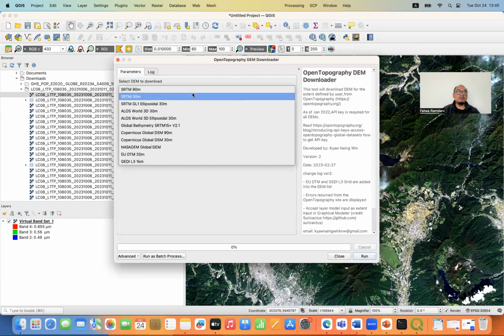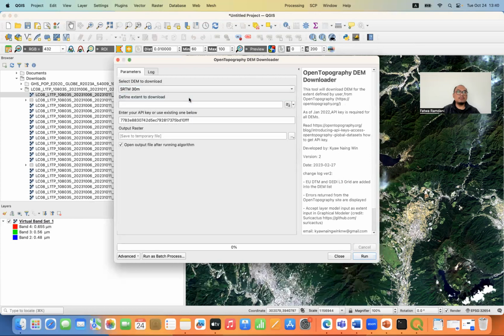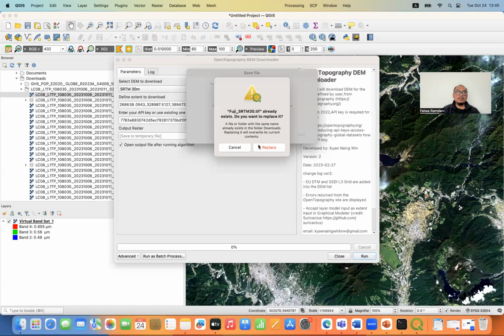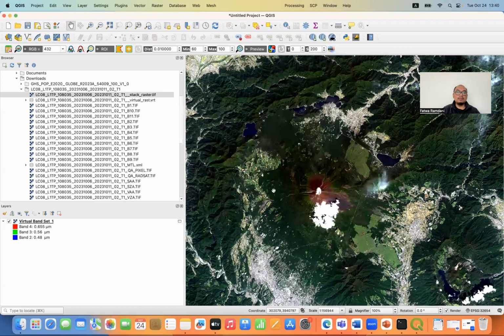In this case, we will try to download SRTM 30 meters spatial resolution. Do not forget to copy and paste your API key here. And for the extent of our data, we will use current map canvas extent. And if you want to save the data, you may save to file, type Fuji_SRTM30. Once again, never use space. Okay, I already have it. Just replace for this example.